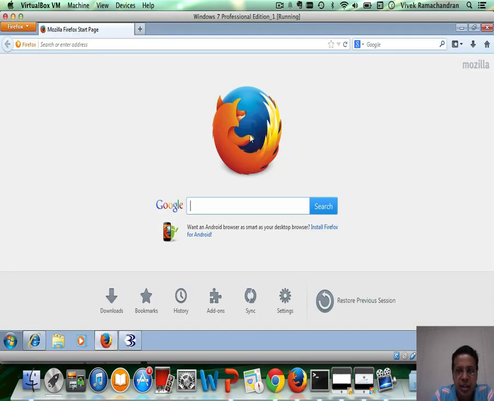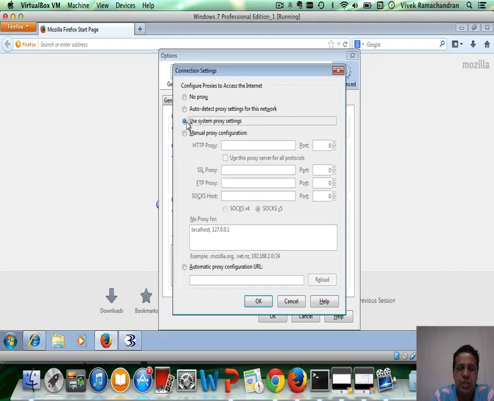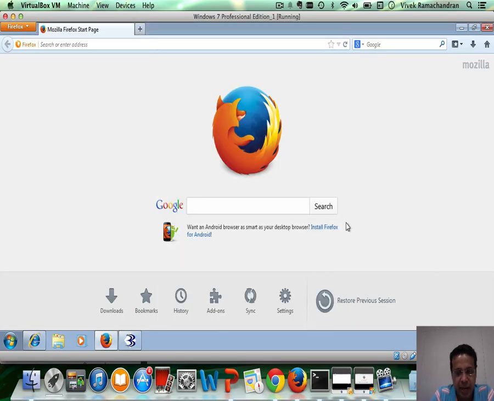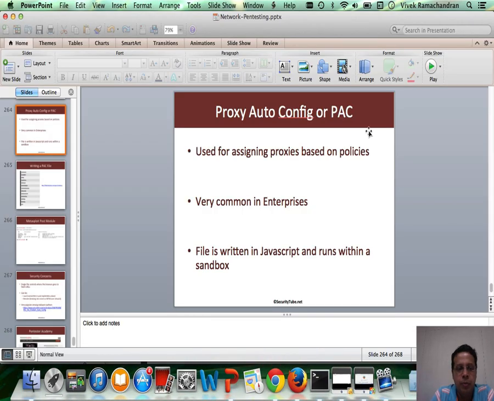Now on Internet Explorer we've seen it. In the case of Firefox and other browsers, most of the time they are configured to use system proxy settings by default, which means they automatically use the same PAC configured on IE. Fantastic. So now let's actually move on.